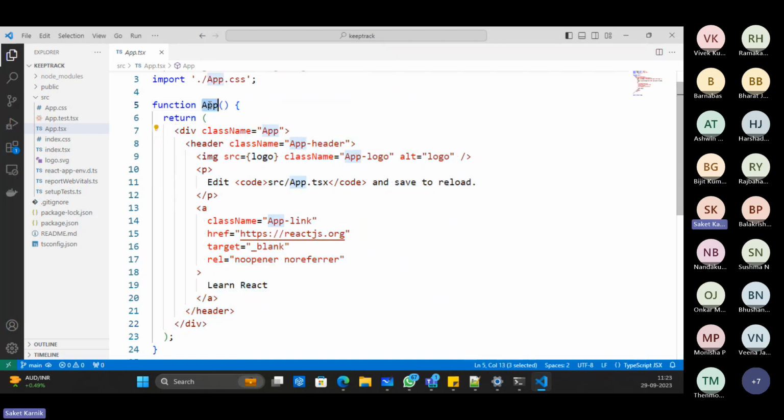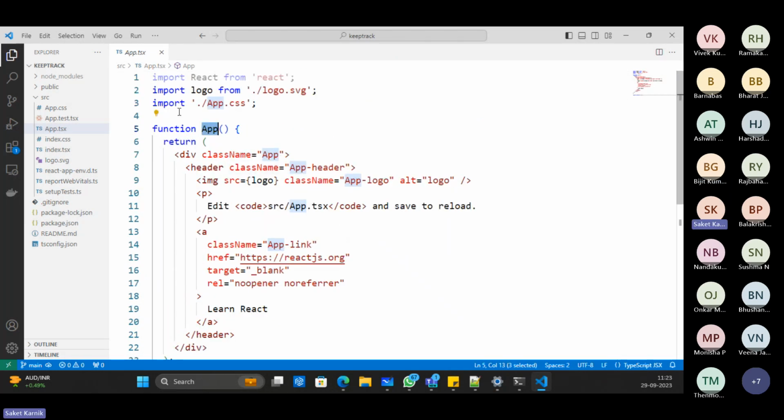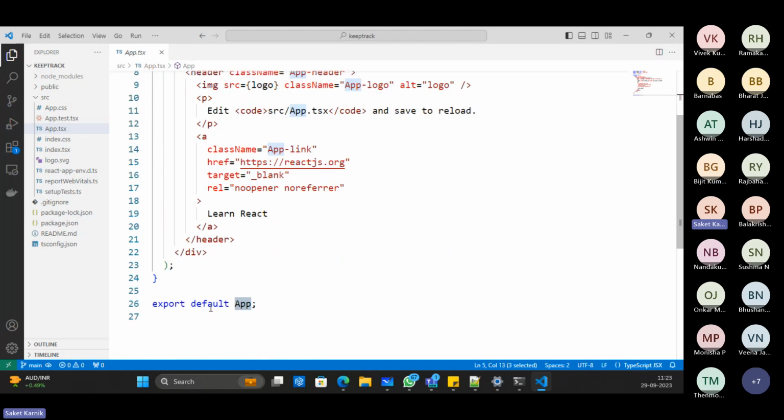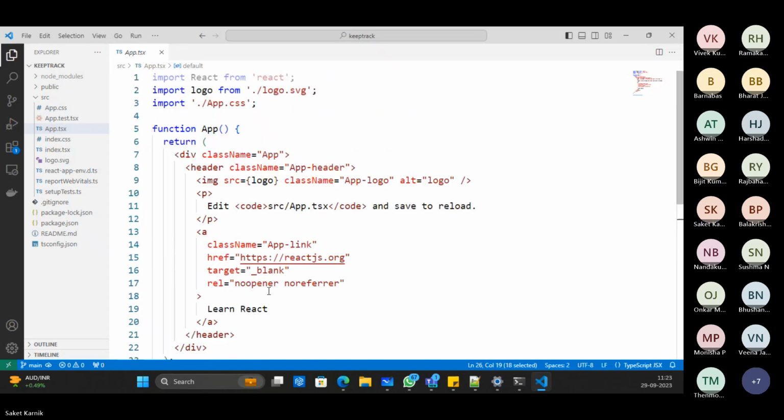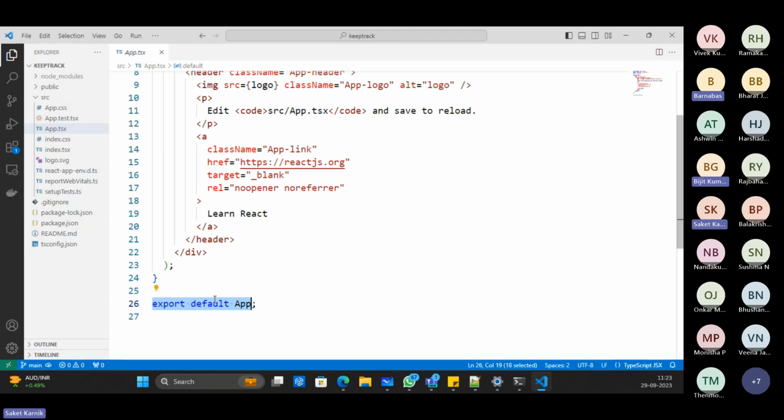This component needs to be usable across different other files in the project. So it's being exported here as a module. Now this default keyword can be used only for one of the components being exported in one file.